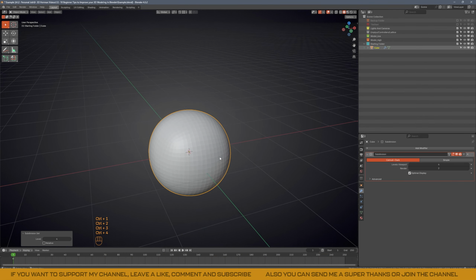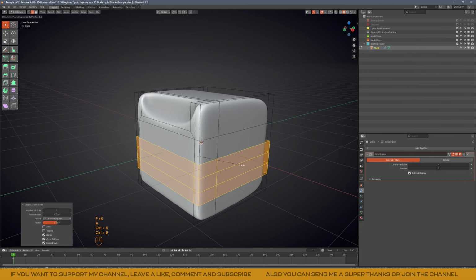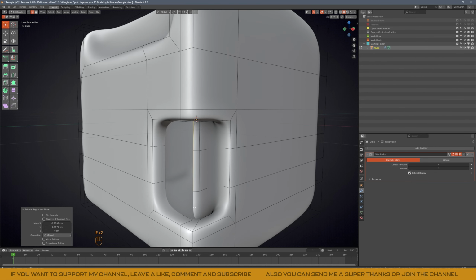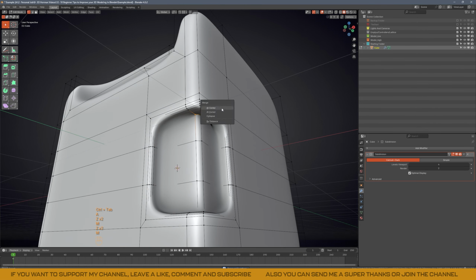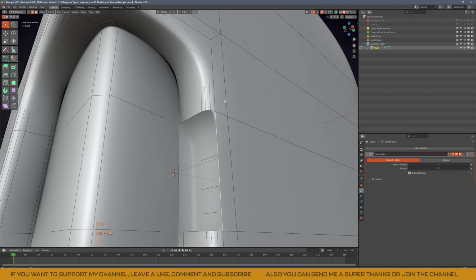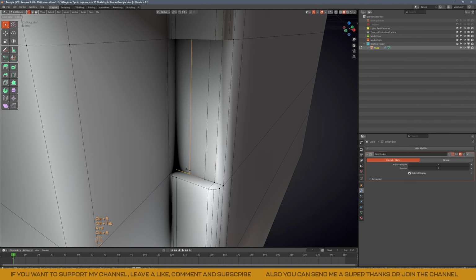Start simple, then add the details. Many times we begin modeling with super loops and modifiers like subdivision already applied. That is fine if you have experience, but for beginners I recommend starting with a simple base. Once the shape is clear, then add the details and modifiers. If you go too complex too early, making changes later can become very difficult.